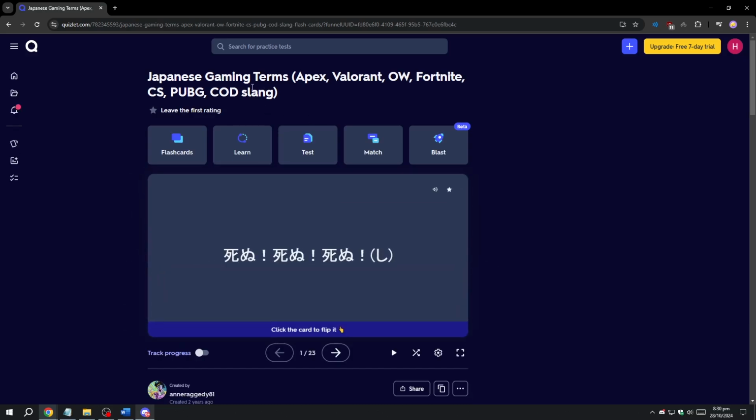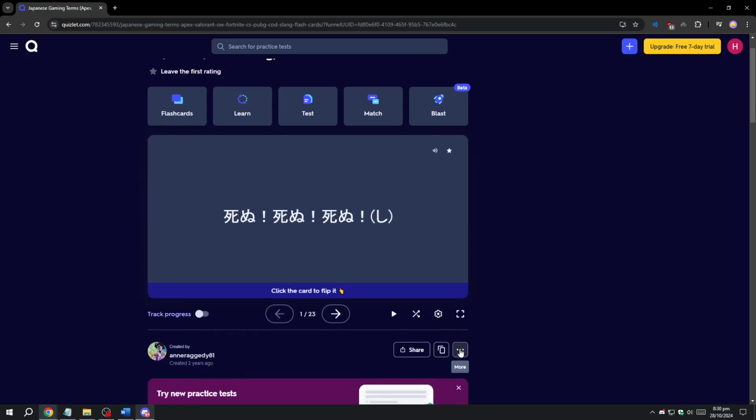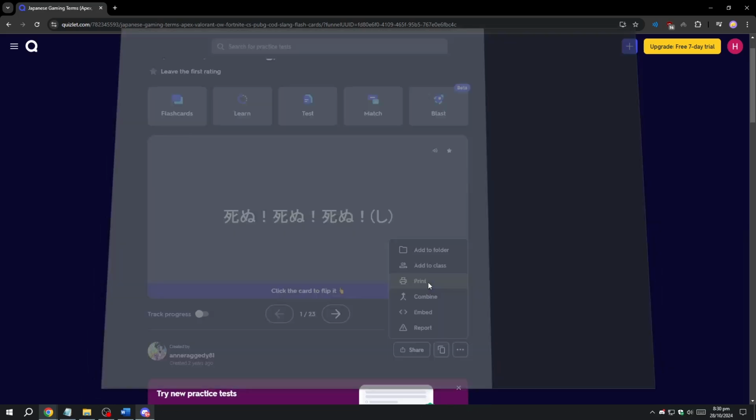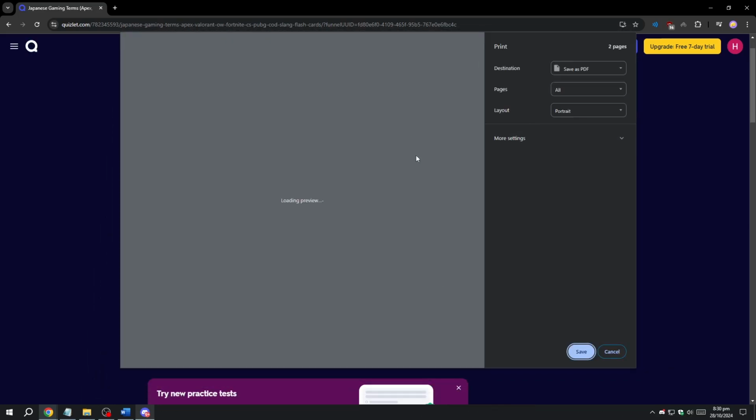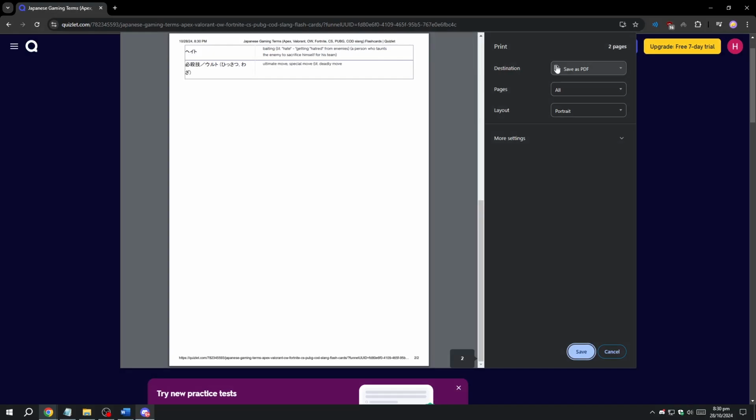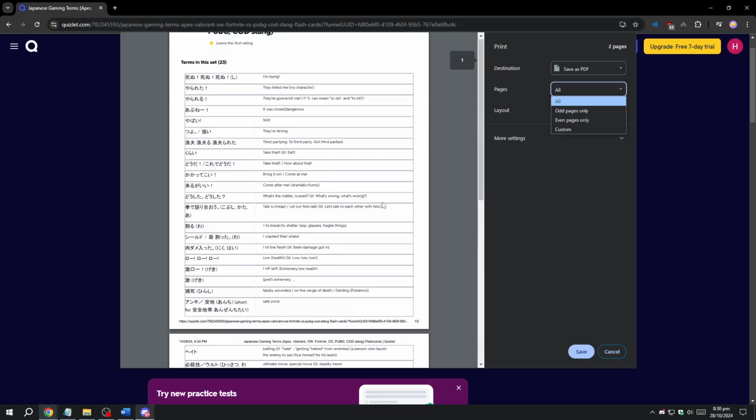So, we just need to click on the options, I mean, on the three dot. Then, we need to click on print. So, just click here, click on print, and be sure to check the destination as save as PDF. So click on that. You can only choose your pages.